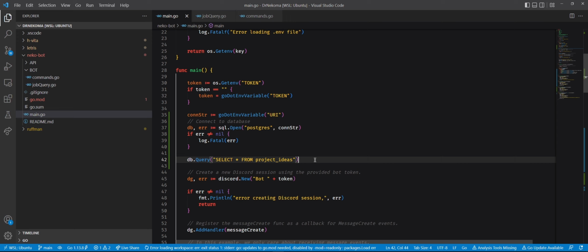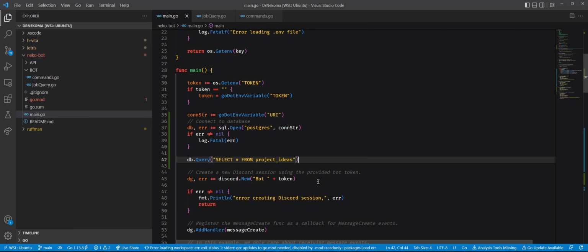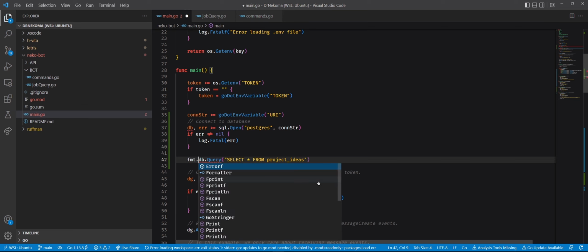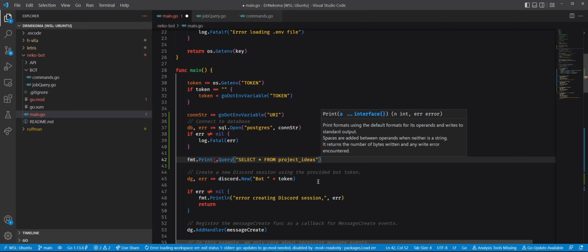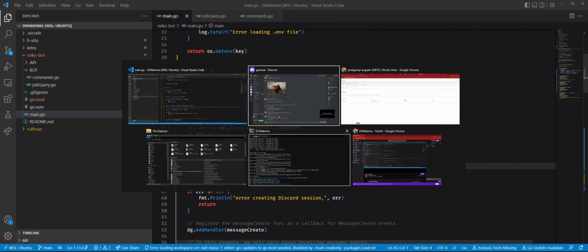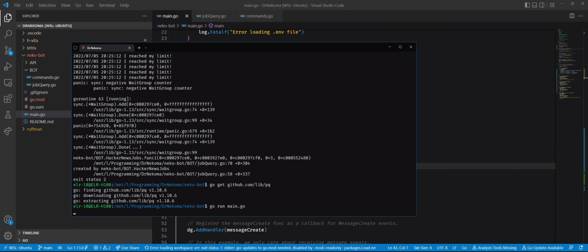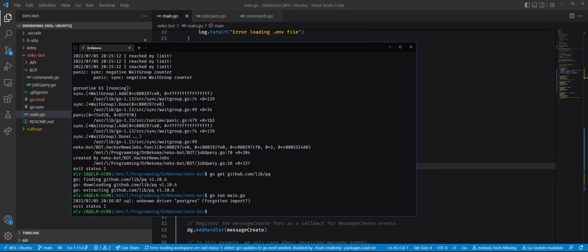Sure. But you need to print this stuff, right? That's true. So fmt print, and there's a db missing here. Can you print an arbitrary type? Okay, let's try. So this should work immediately, right? Unknown driver Postgres. Forgot an import.